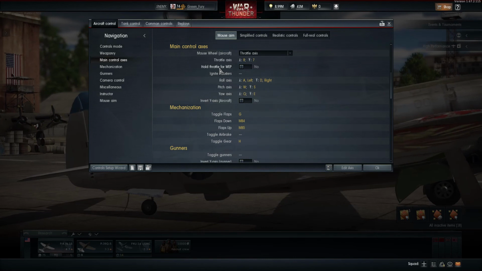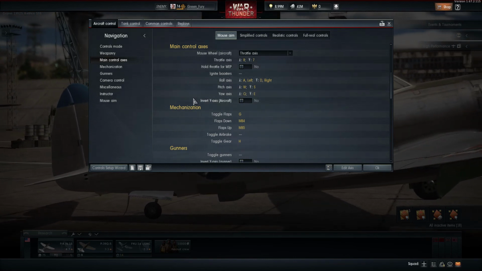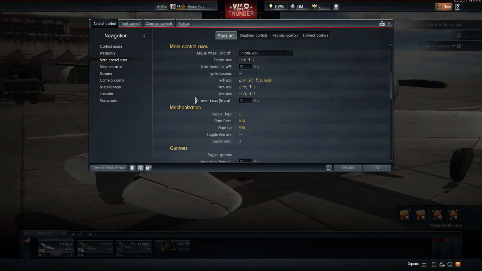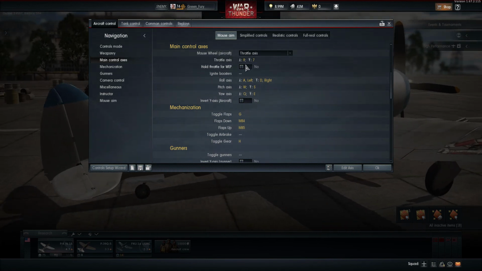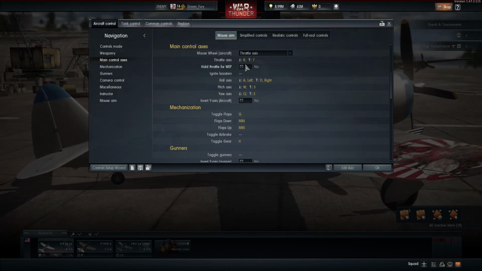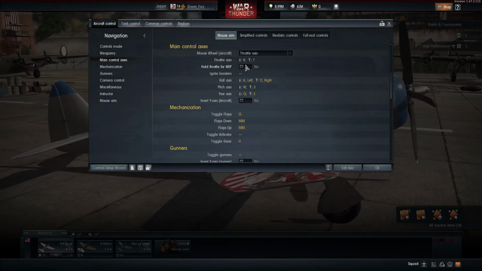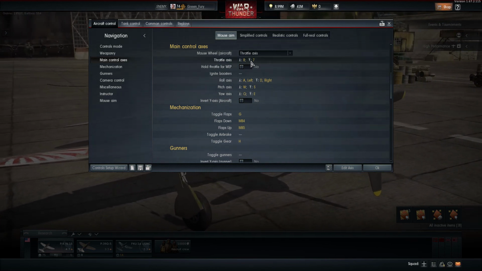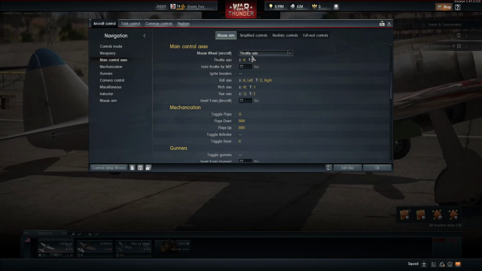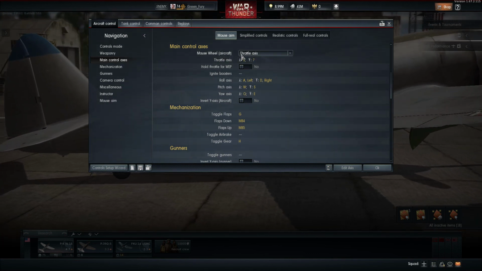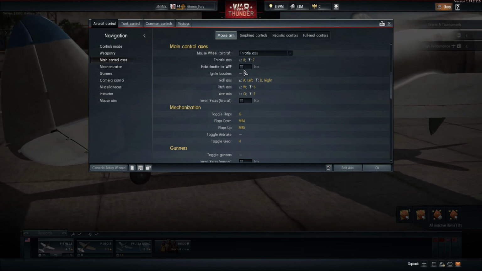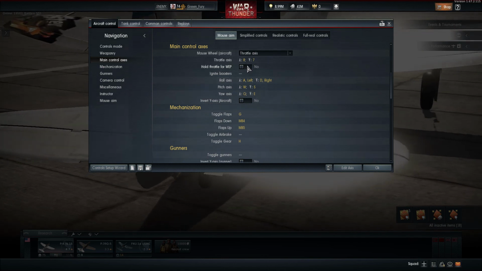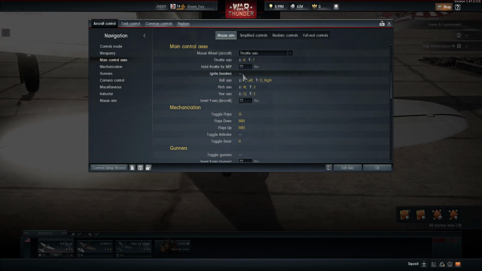Hold throttle for WEP. What that means is I would have to hold a button down to make sure that I got WEP on at all times. As soon as I let go of that button, which in this case is number 7 or my mouse wheel, I wouldn't have any WEP. So most of us like to have WEP all the time. So make sure this is set as no.